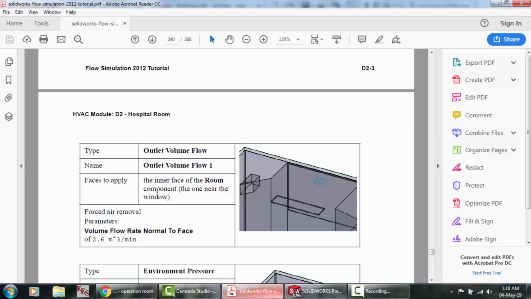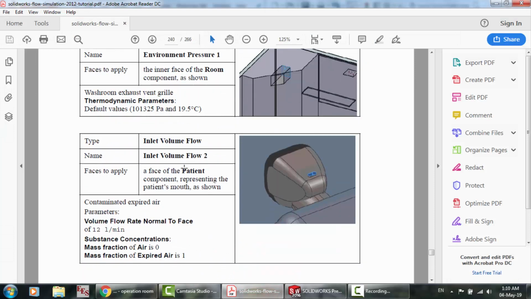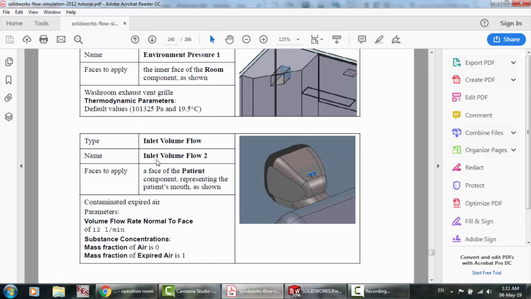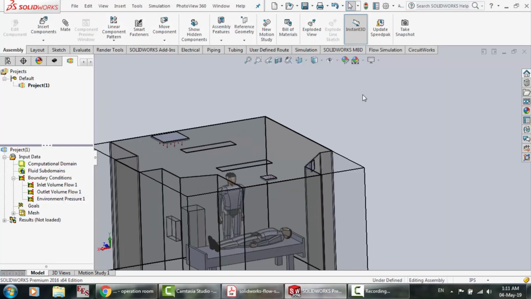So, gentlemen, now we have here the inlet volume flow for the face of the patient, the component representing the patient's mouth as shown here. Volume flow rate normal to phase, substance mass fraction. So we have here type inlet volume flow rate or inlet flow. Again, you can consider this with you.